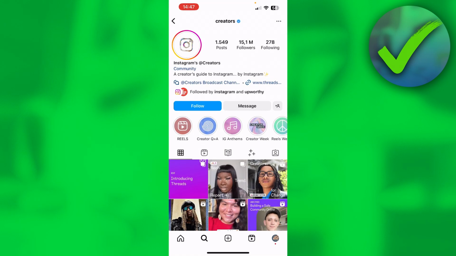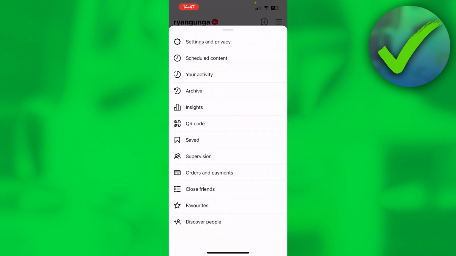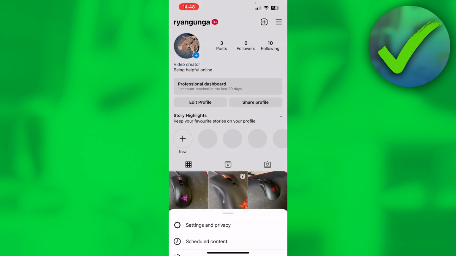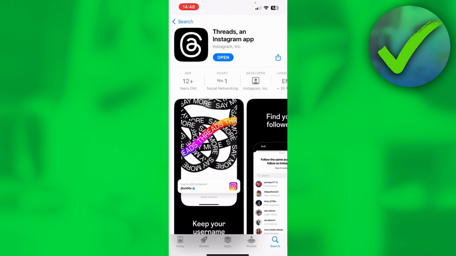In order to get it, some people can actually go to their profile and click on the three lines on the top right corner, and it should pop up somewhere here. It is called Threads, and then you can click on it and it will bring you over to the App Store. Now, if this isn't the case, then you want to just regularly go to the App Store, simply search for Threads at the top, and then you'll get to the Threads app.